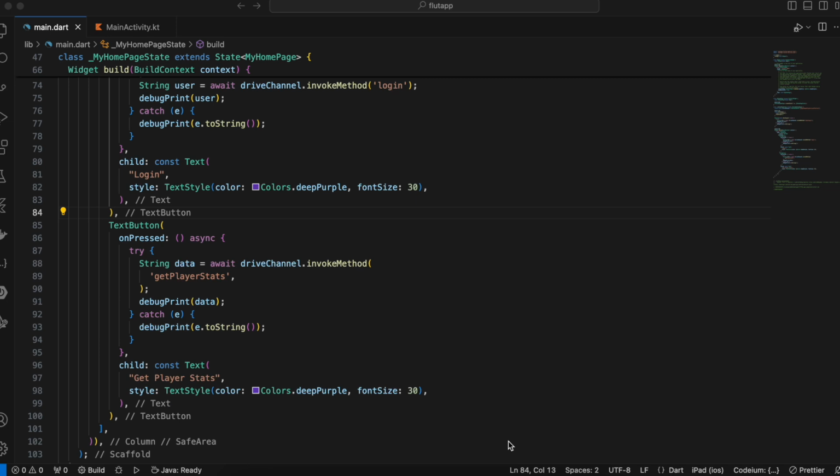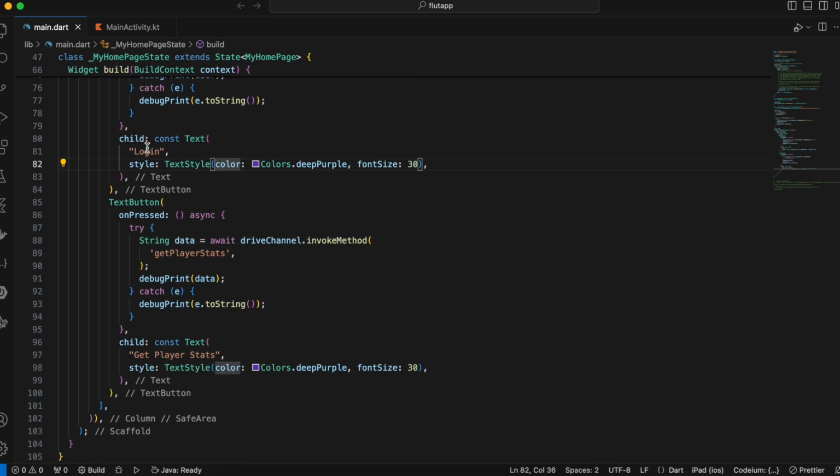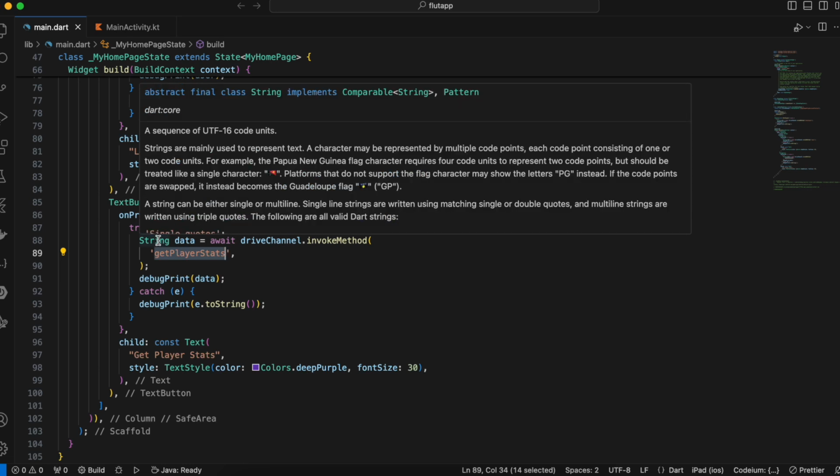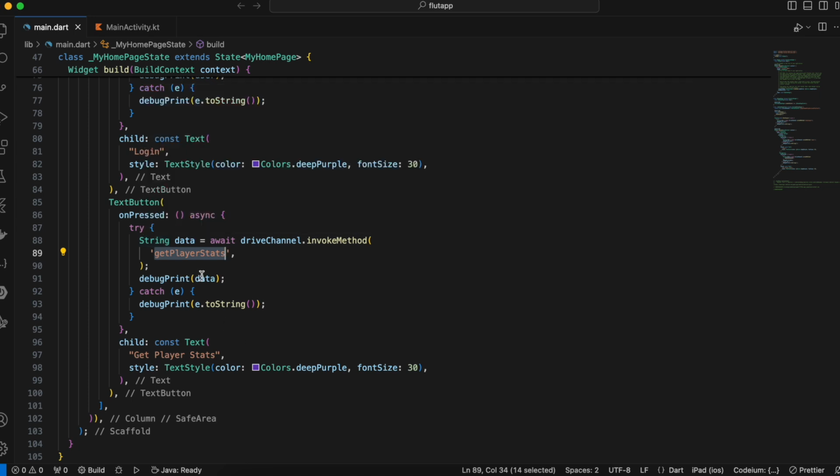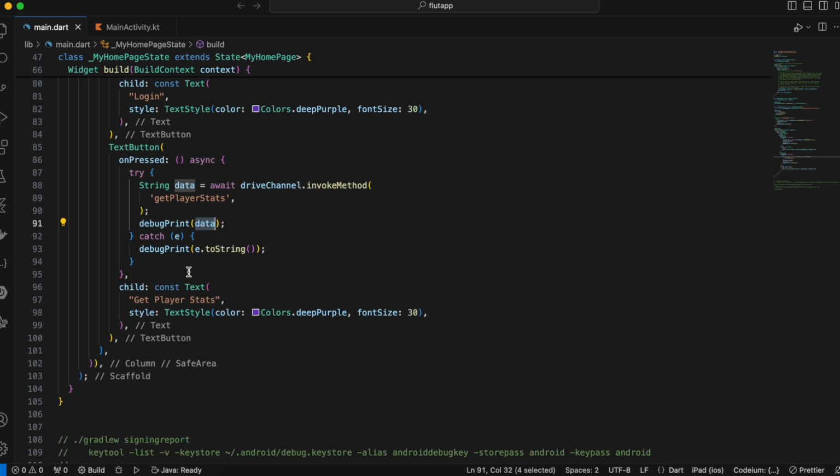Alright, so once our login has been successfully integrated, I have added more code to get the player stats. It is pretty simple. All I have done is that after our login button, I have added one more button, and on click of it, we just invoke a method called get player stats. While sending the data from the native Android side, I am sending it in the form of a string, but you will have to decode that particular JSON. I'm just printing it to the console for simplicity's sake. You can decode it on your own. And here you can see this is just the button text.